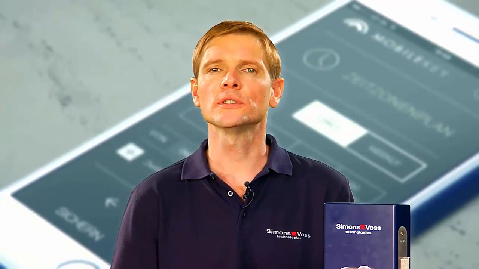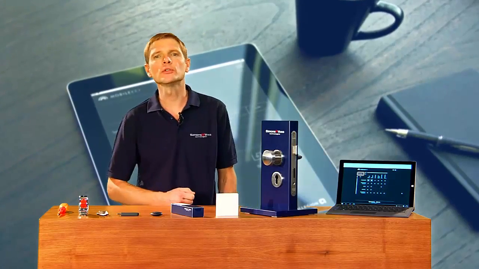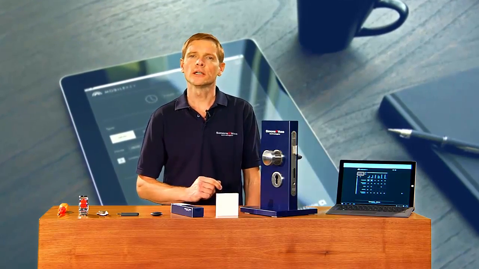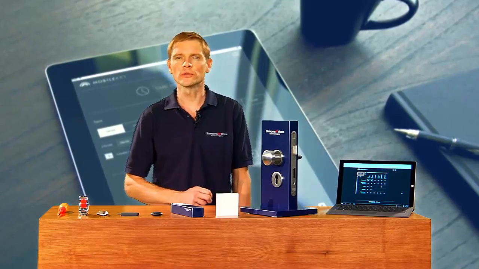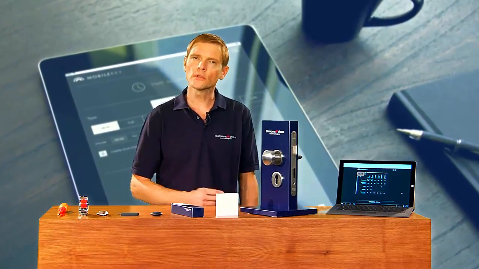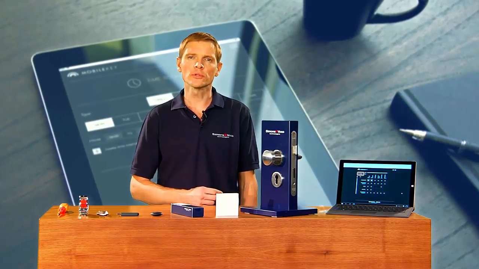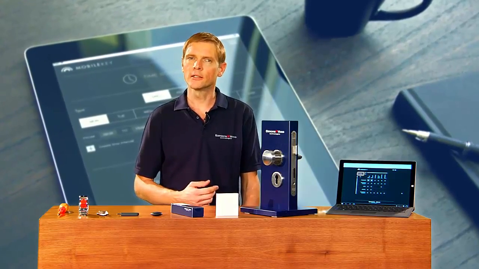You already know Siemens Voss from its large and medium-sized digital locking systems, which may contain up to several thousand doors. I'd now like to show you how you can also make use of the advantages of a digital locking system in small installations with just a few doors. A few doors refers to offices, medical practices, and lawyers' offices with up to 20 doors.